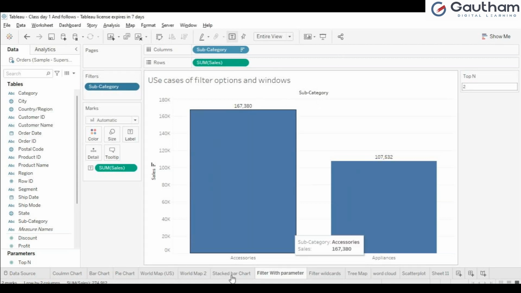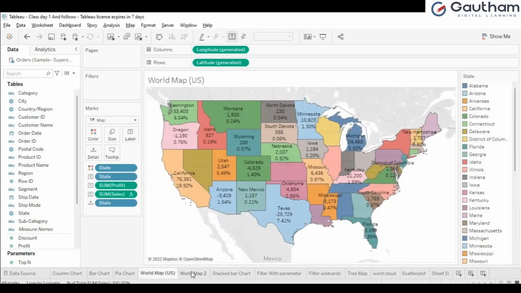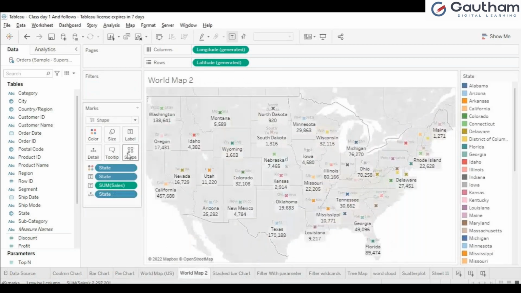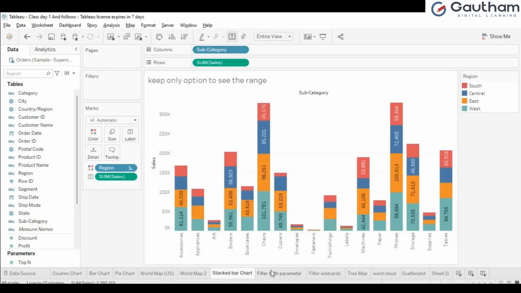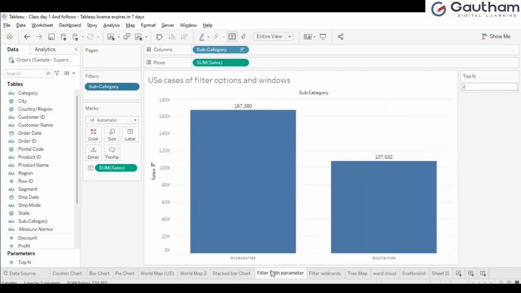We have talked about different world maps, and in the different world maps also how we can create different shapes, how the automatic option will come and sit here in the marks card upon choosing the automatic option. And we have talked about the stacked bar chart, and we have talked about the whole filters topic. Okay, how we can apply filters.